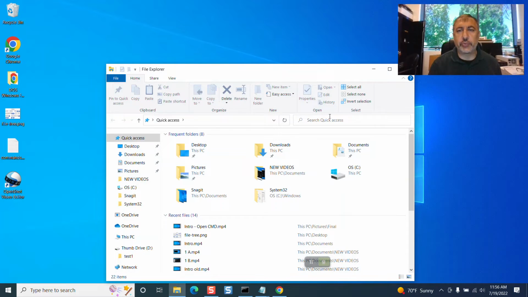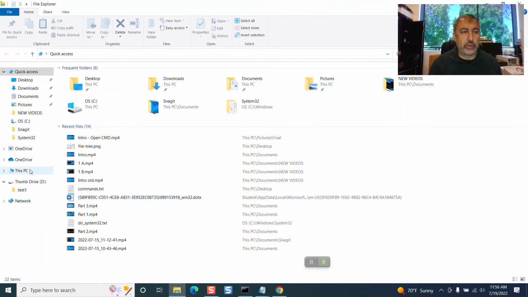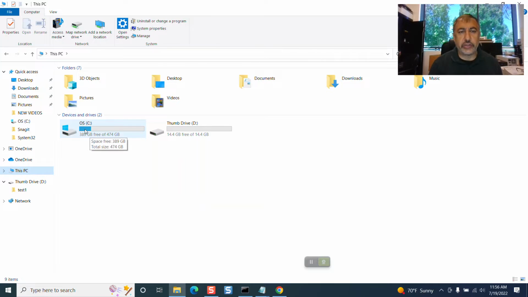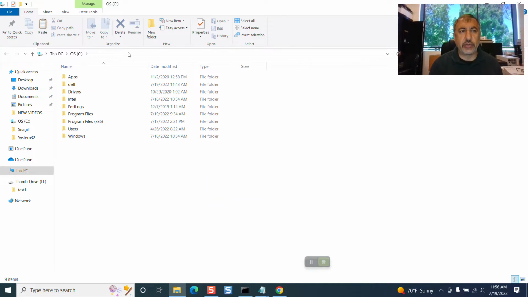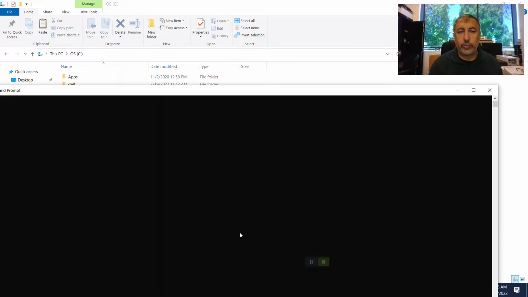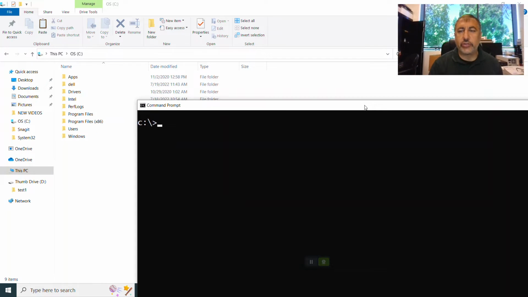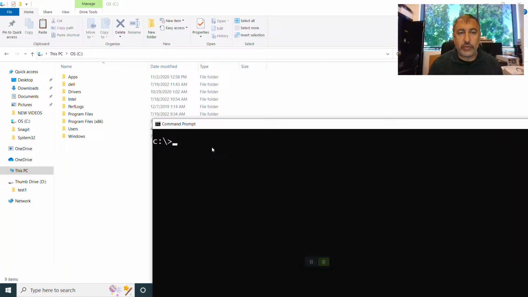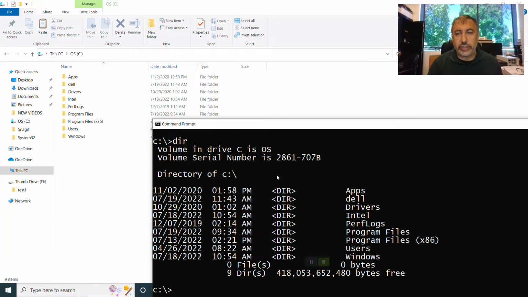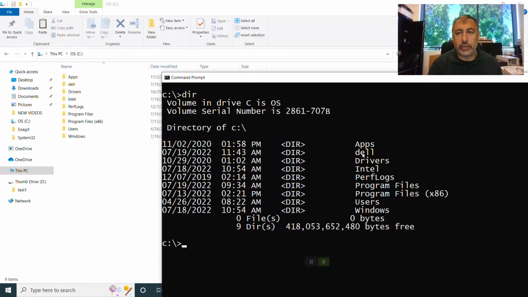So if I open up Explorer here, okay, I go to This PC and the C drive here. I'm in the root now. I'm in the C drive. So if I open up the command prompt, I'm in the C drive in the command prompt as well. Now, if I do a DIR, you're going to see the same folders: apps, Dell, drivers, Intel, and so forth. They should all look the same. 0 files, 9 directories. 1, 2, 3, 4, 5, 6, 7, 8, 9 directories. So there's proof that's the same.